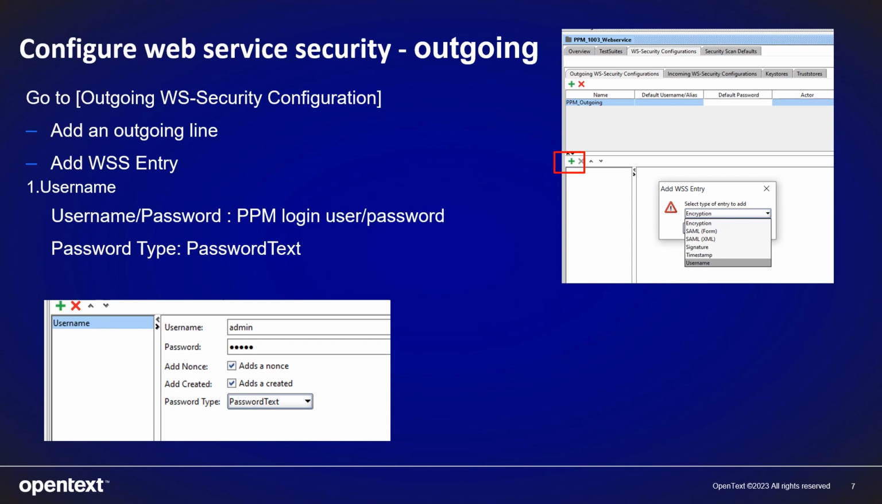Going to the Outgoing WS-Security Configuration tab, add an entry with any preferred name and click the green plus icon in the lower part to add a WSS entry. Select the username type and input your PPM login user and password. Password type needs to be password text.